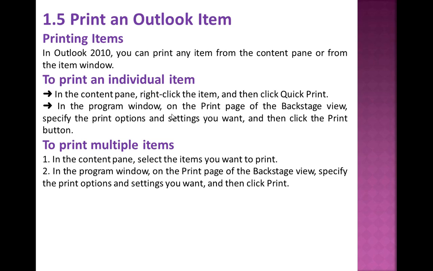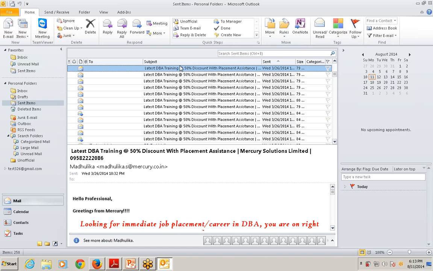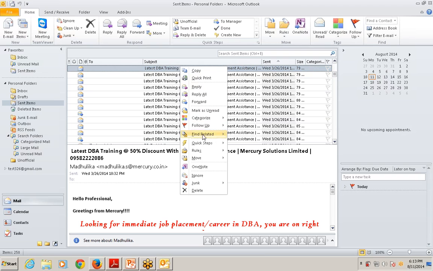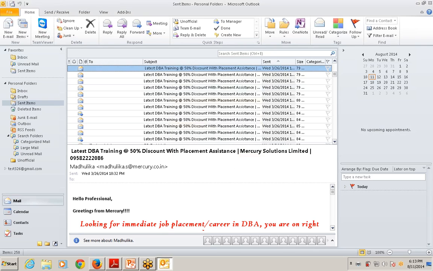Then how to print multiple items? Simply go to the content pane, select the items that you want to print, click the print button, then do the settings and then the printout will arrive. This is right click. These are the multiple options. Quick print. This is now printing. So this is how we can print. That will be printed automatically.